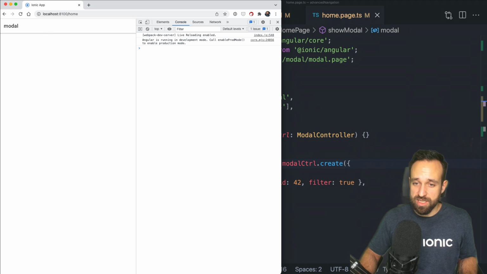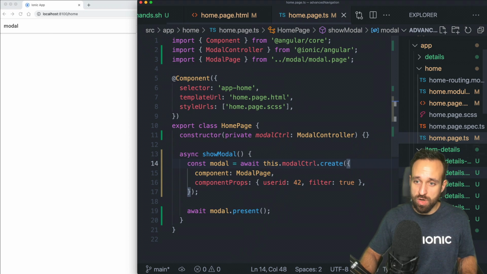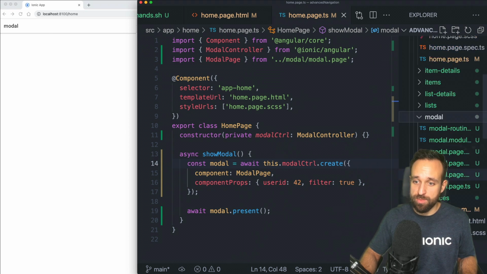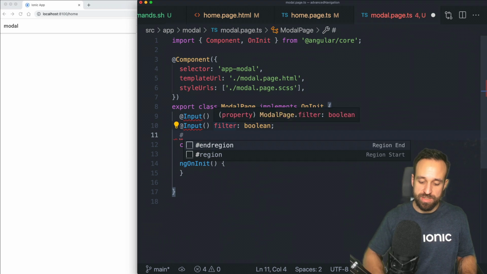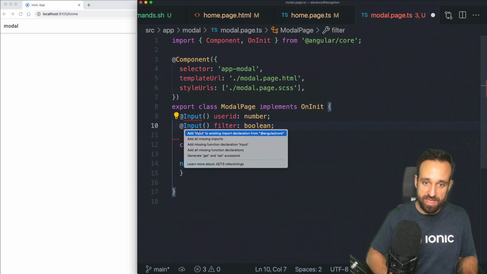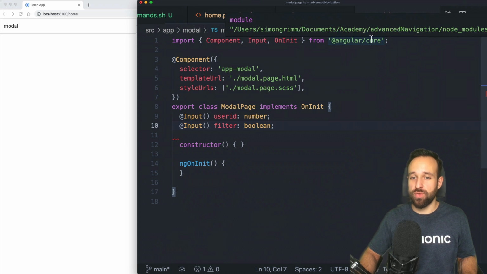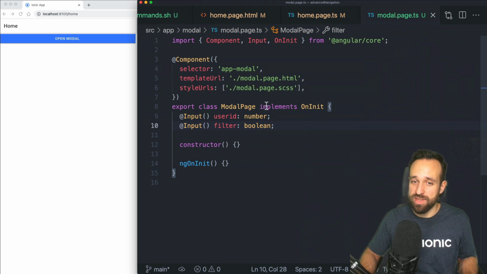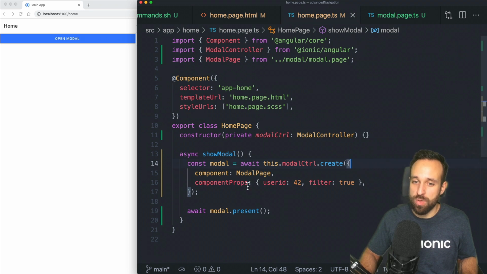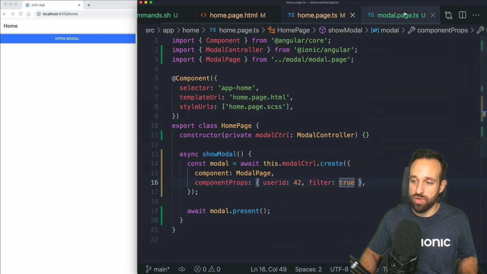Most likely it comes up. So let's see how on that modal page we are now able to access the values. And the easiest way to do this is to define inputs. So we can use the Angular annotation @Input. We can import this from Angular core, and then we define all the inputs that we might need on that page. So I've added user ID and filter, and that's exactly what we pass with the component properties.